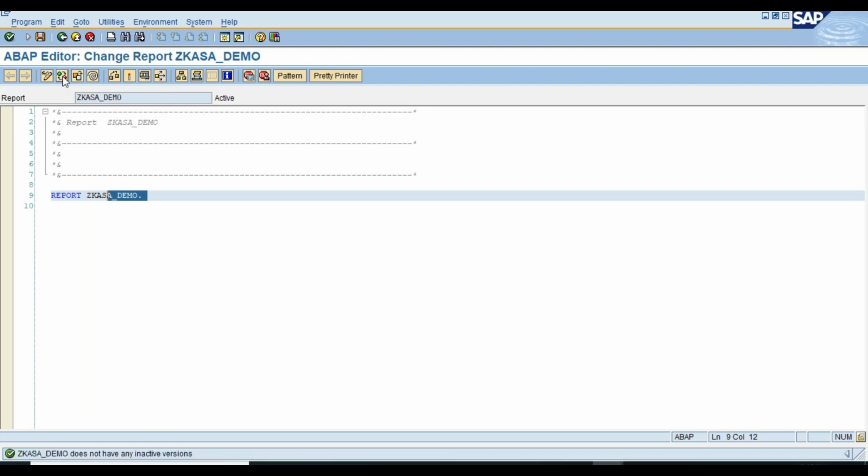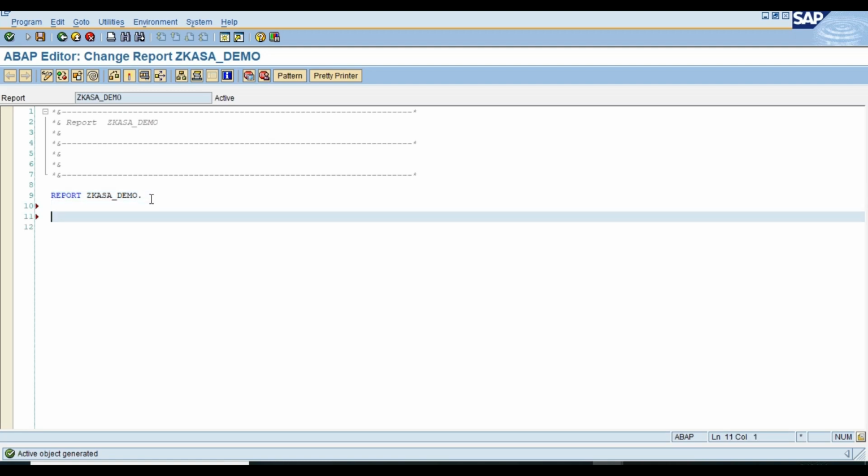It does not have any inactive versions. So if you turn it inactive using your main button and then go back to making it active, it's still active.